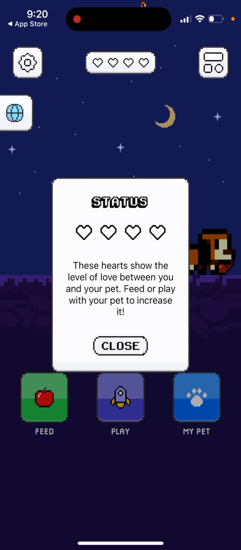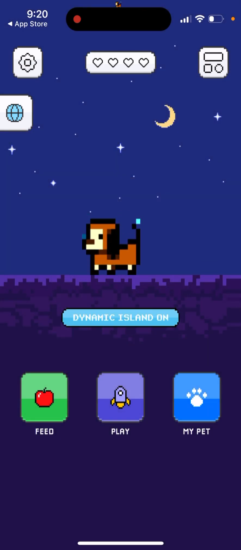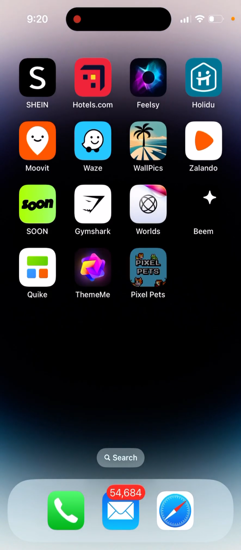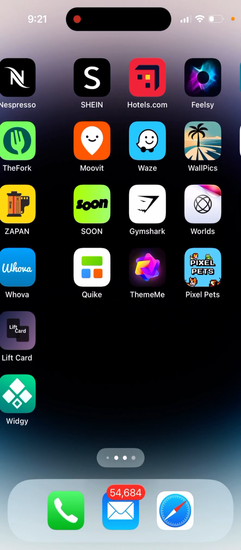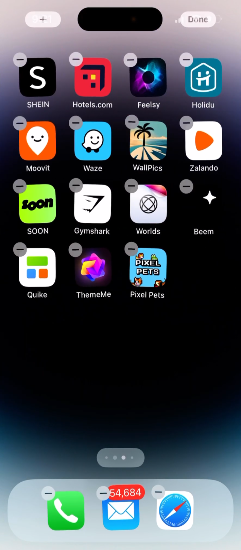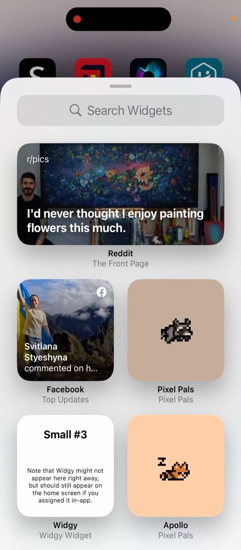Status, this heart shows the level of love between you and your pet. You can enable or disable it, and if you enable it in Dynamic Island, as you can see in the top part, it is already being displayed in Dynamic Island here on my phone. However, when I close the app, it's not there. So let's just try to add the widget to see.